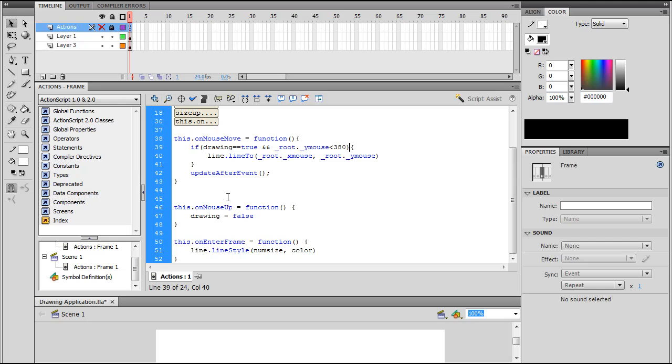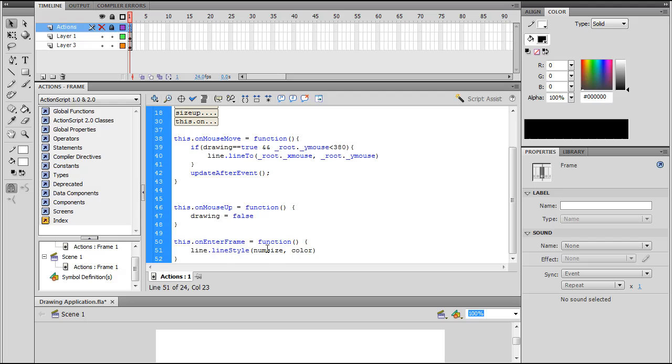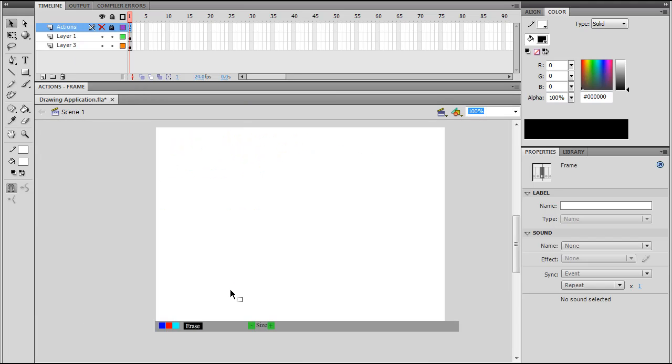Okay, and then we have the update after event. And then I'm just going to leave that big for now. And then we have this dot on mouse up. That is the same. And then we have this dot on enter frame equals function, which we've had. And then I changed where it used to say 4 or whatever number you use to num size. So now when they press the plus button or the minus button, which we'll get to in a minute, it'll increase or decrease that number, and it'll go smaller or bigger.